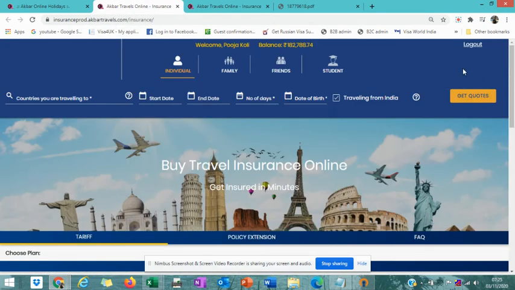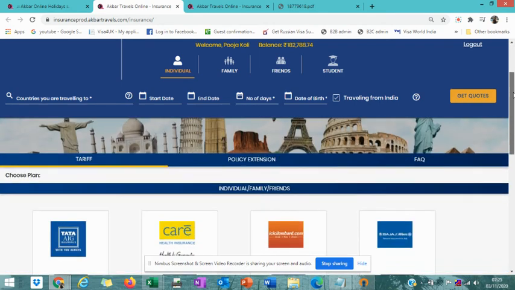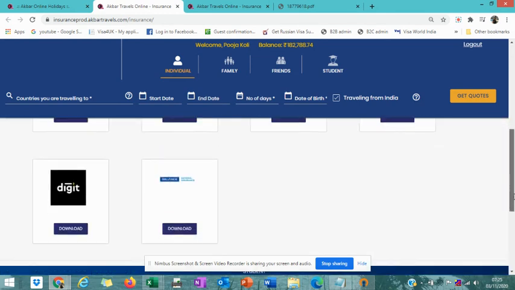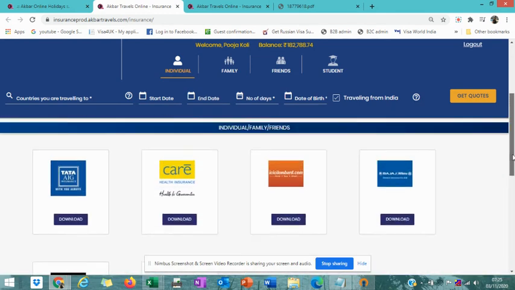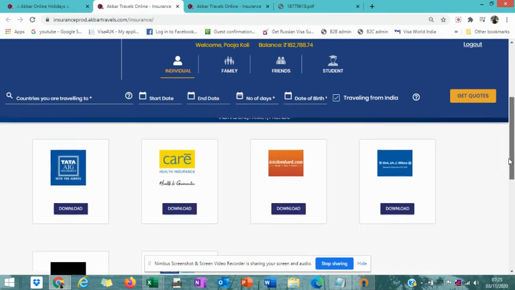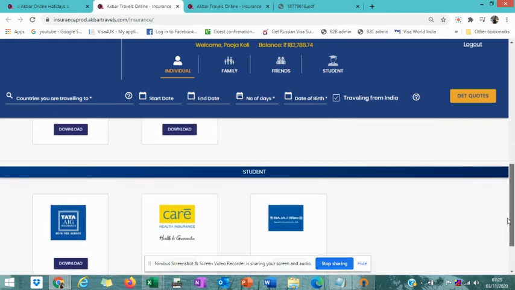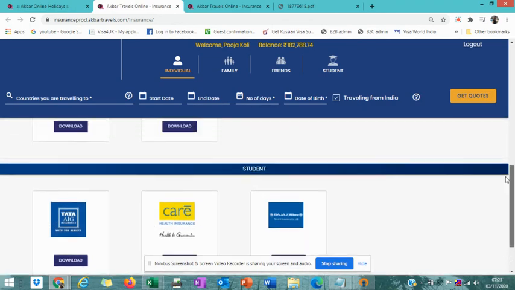So when you click on insurance, on the first page, we have two options, that is tariff sheet. So here we have tariff for Tata, Care, ICICI, Bajaj, Digit and Reliance. You can download the tariff sheet where we have the details of the price and the coverage. You can copy and give it to the customer. We have coverages for student also, Tata, Care and Bajaj. So you can download the same.